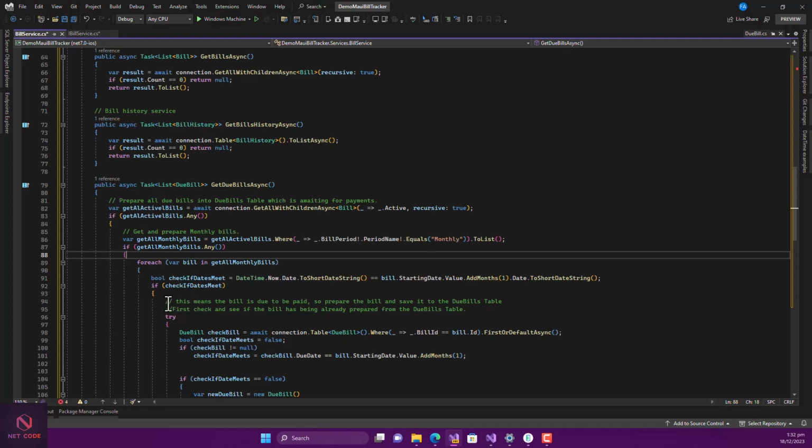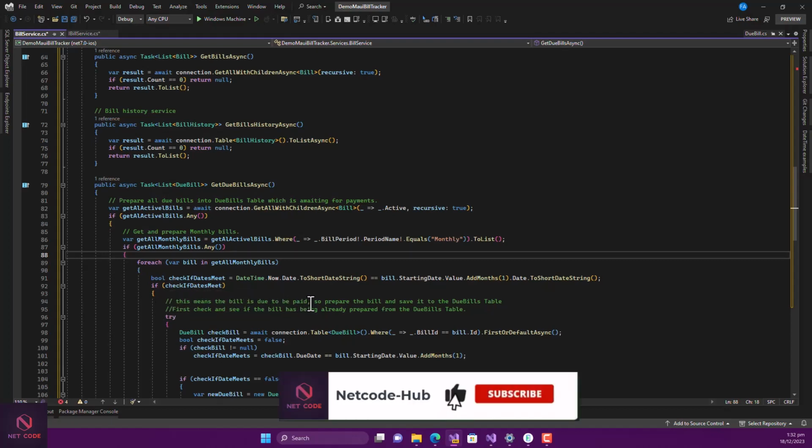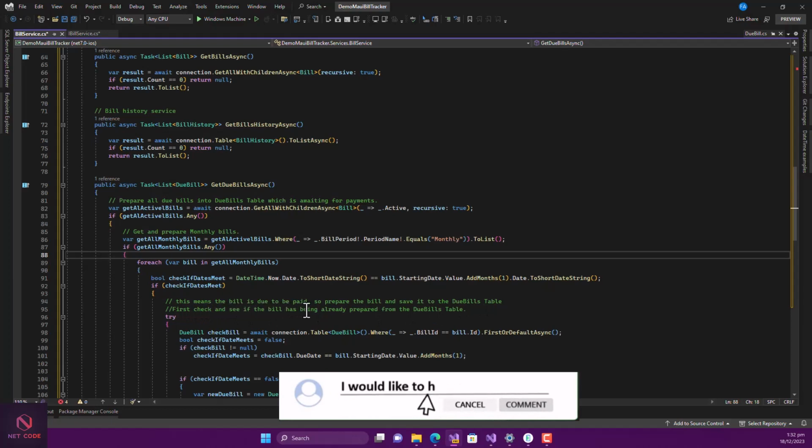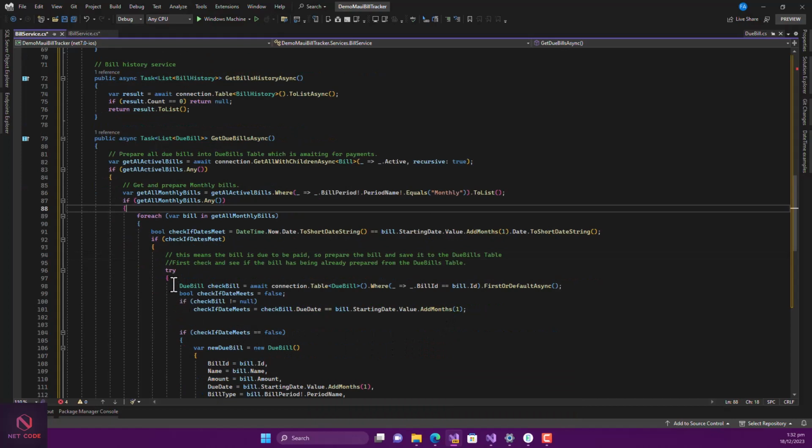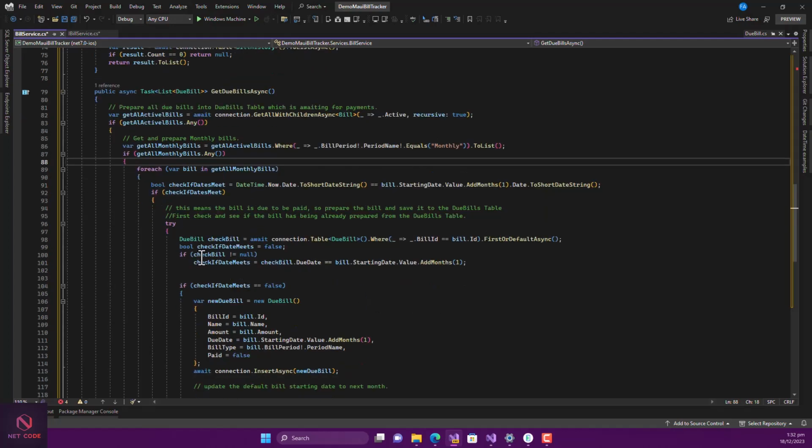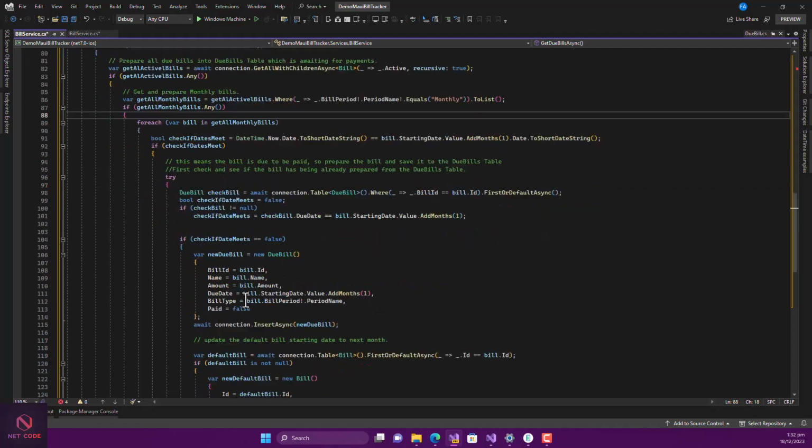So we are saying that in case it is true, this means the bill is due to be paid. So we're going to prepare the bill and I'll save it to the bill table. But first, check and see if the bill has been already prepared from the due bills table. So we check if it is not there already. We're going to do that. And we can check that by using this bill ID equal to this bill ID. So in case this bill ID is found in there, meaning it is already, you want to skip. But in case it is not there, then this is what you're going to do.